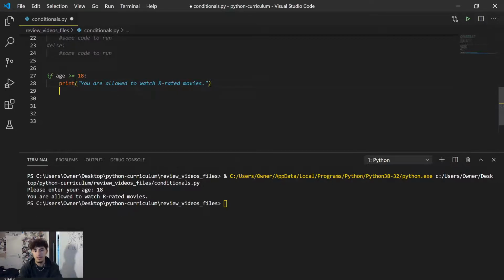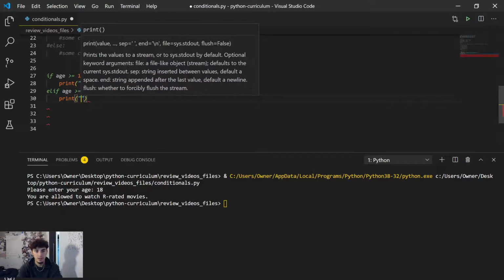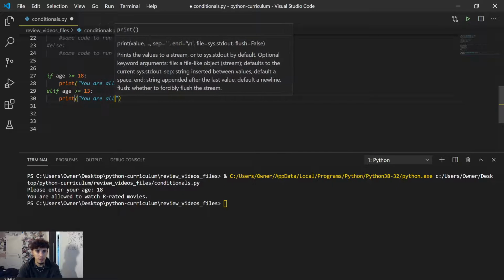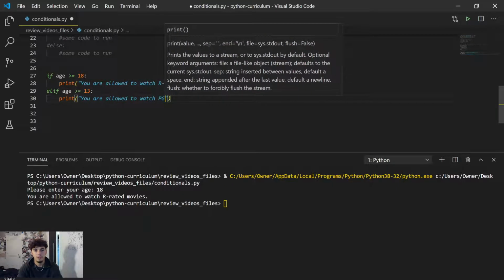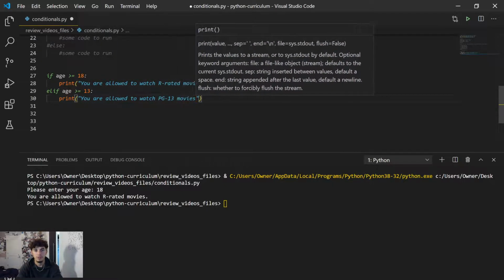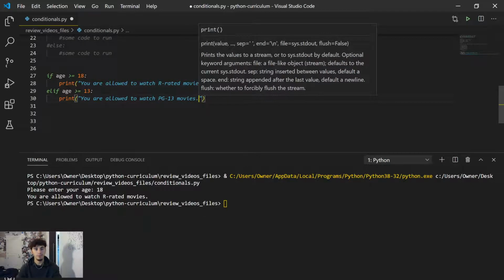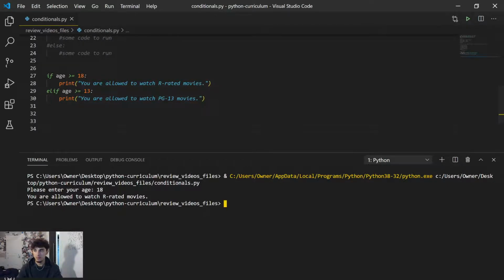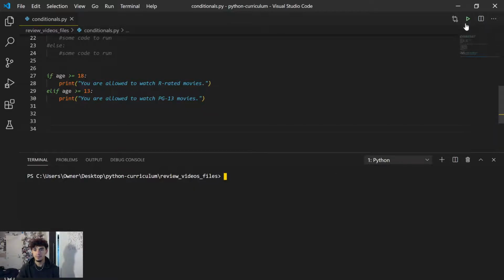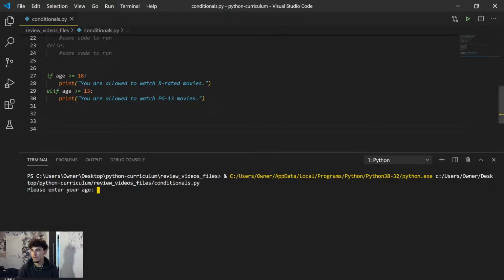Okay, so if they're not 18, let's check if they are greater than or equal to 13. If they're greater than or equal to 13, then we print out you are allowed to watch PG-13 movies. Okay, cool. Let's save this and test it out. We'll enter our age, something like 16. So we get you are allowed to watch PG-13 movies.